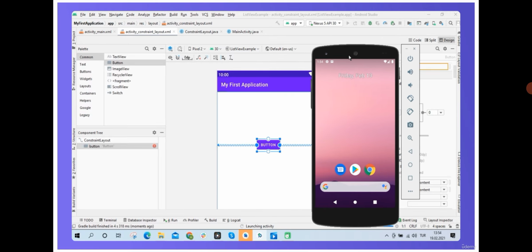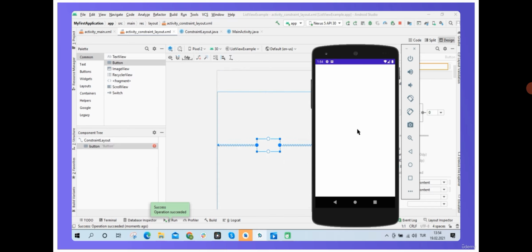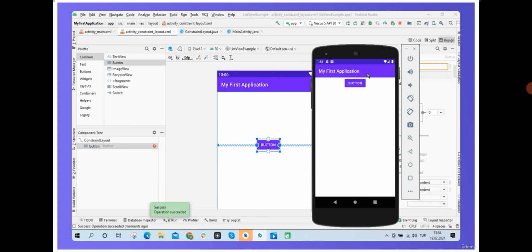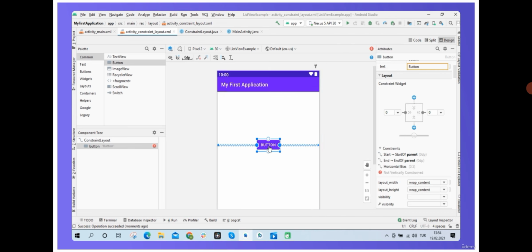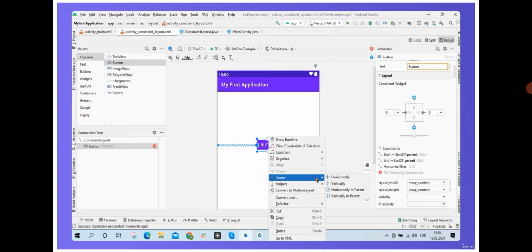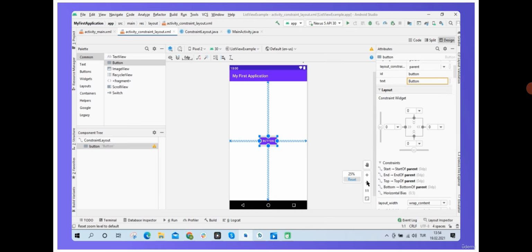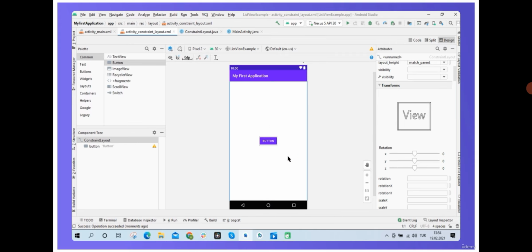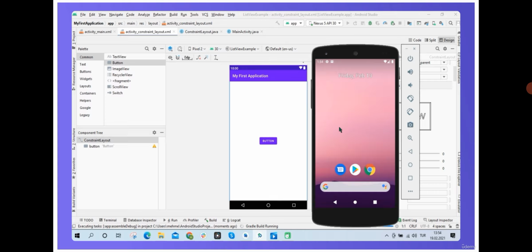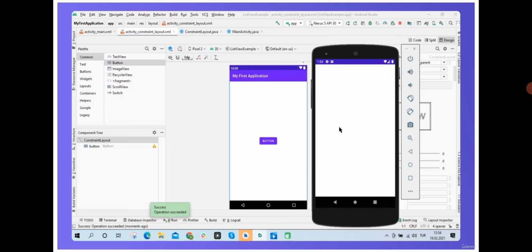So you see when I click this run icon, the button takes place center horizontally, but takes the 0 position vertically. Now if I right-click again on this button and choose center vertically, it will take up its center position. So let's run it again. And you see, it's now in the center.